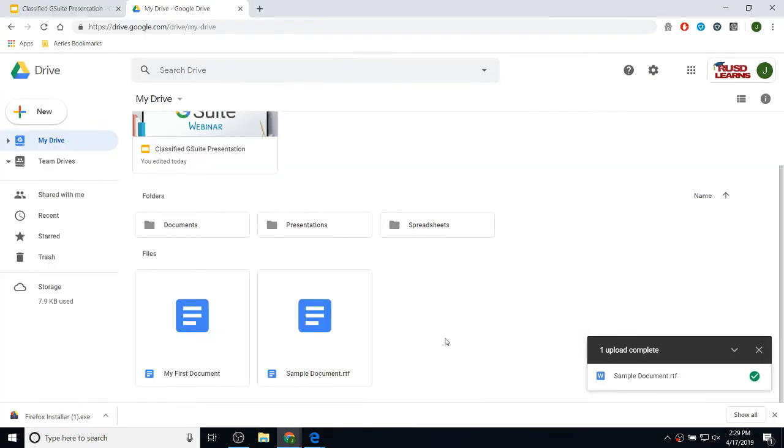Lo and behold, it did. It is actually in a Google Docs format, although it does retain the original file name. It has the .rtf at the end. But that's how you can import your Google documents easily.